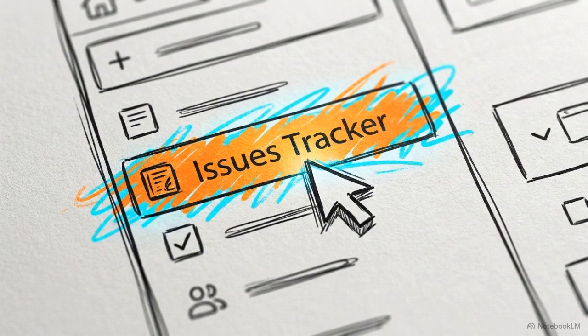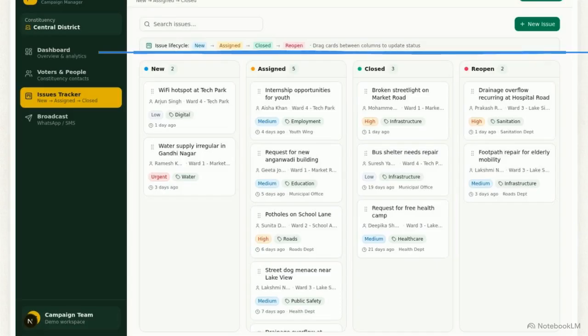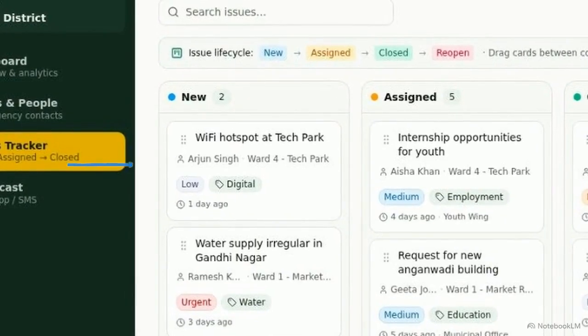Navigate to the left-hand menu and click on the Issues Tracker module. This central Kanban board organizes every constituency problem into 4 clear lifecycle stages, arranged in columns. The complaint we just logged instantly appears here as a distinct card inside the New column.